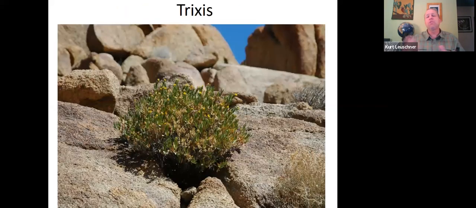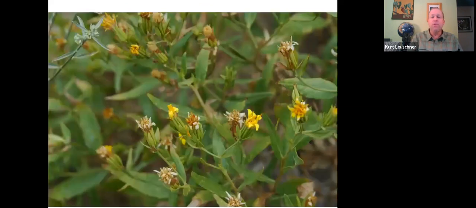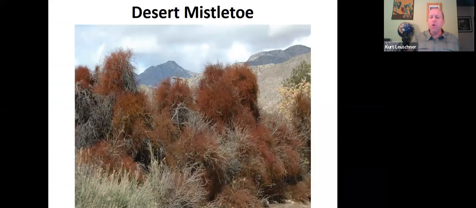And growing in and amongst the rocks, if not Saturday, then on Sunday, we'll find this plant in the aster family called Trixis. It's more of a shrub. It's more of a perennial because the bush remains. And then in the spring or late winter, right about now, it starts to bloom with a yellow flower. Trixis, which is the genus, Trixis.